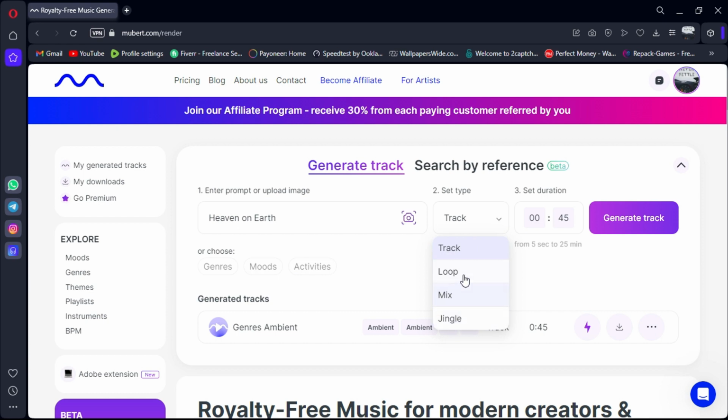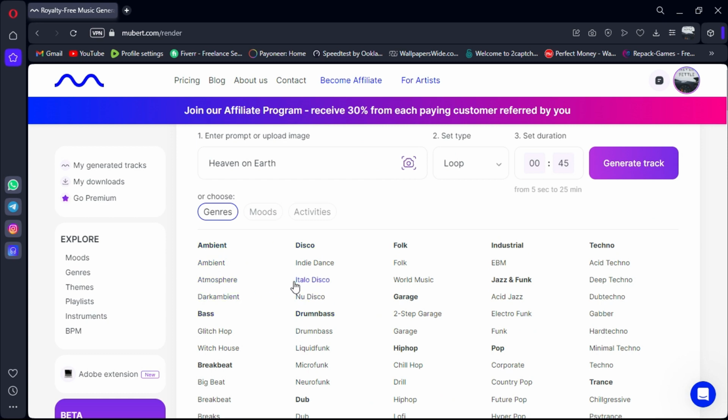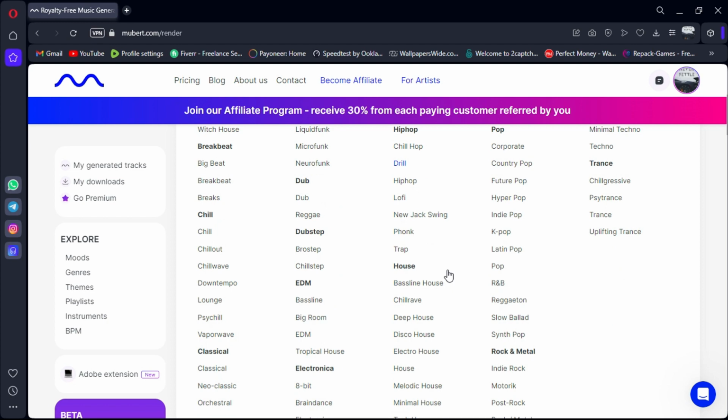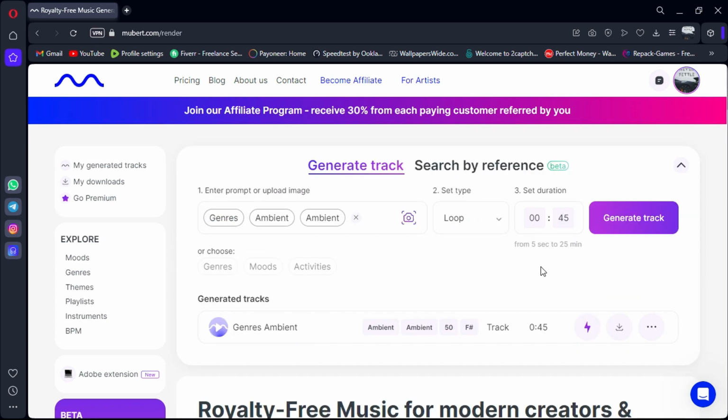Now choose a genre for your music. Here you have a variety of choices such as ambient, disco, folk, industrial, techno, and more. For a chill vibe, let's select ambient. With your prompt entered and track type selected, it's time to set the duration of your track. This can be easily done by choosing a time frame. For our example, let's go with 45 seconds.